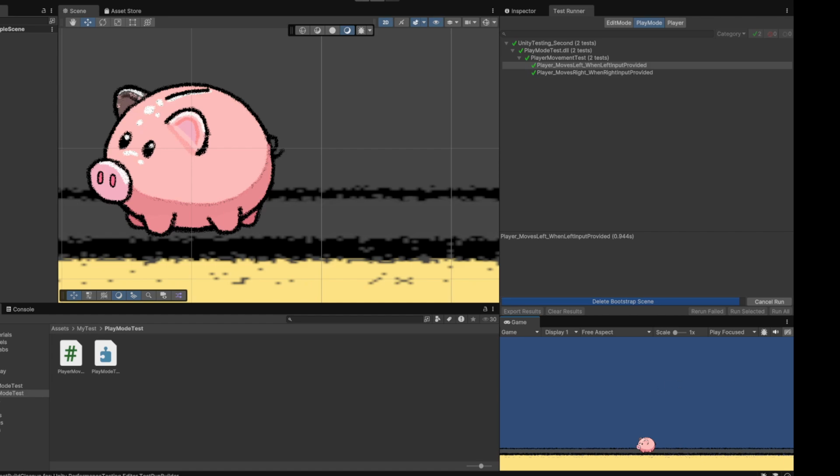And the conclusion, just to summarize: by combining edit mode and play mode tests, we can ensure that both our game logic and actual gameplay behaviors work seamlessly. Edit mode tests give us the foundation to build robust game mechanics, while play mode tests allow you to simulate the experience and interactions in real time, as you saw before. And both of these are essential for maintaining quality and functionality as we develop our game.